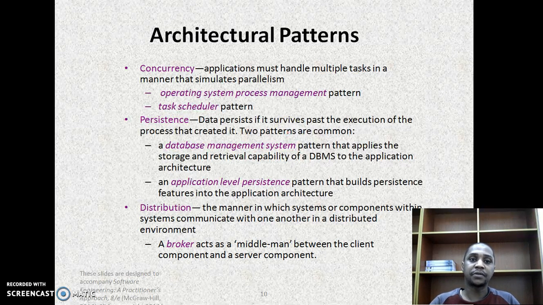So, architectural patterns. As we have seen and discussed earlier, the advantage of these patterns is to find a solution which can be applied to recurring problems. In this, we need to consider factors like concurrency. The application must handle multiple tasks in a manner that simulates parallelism.